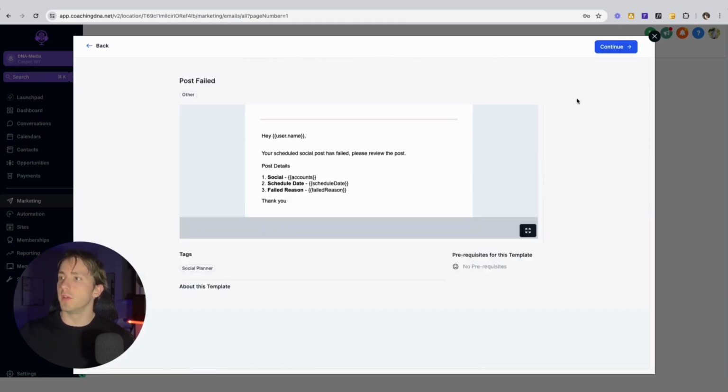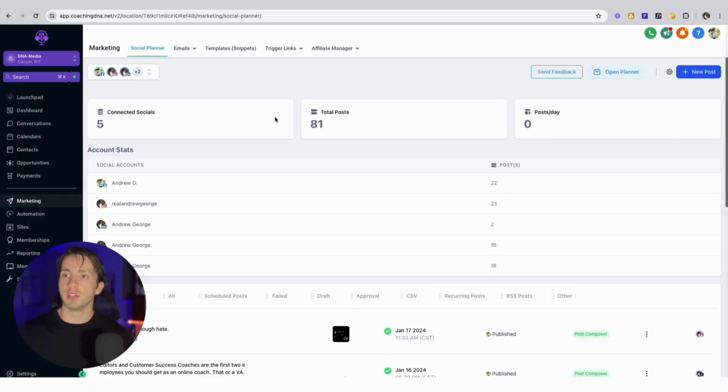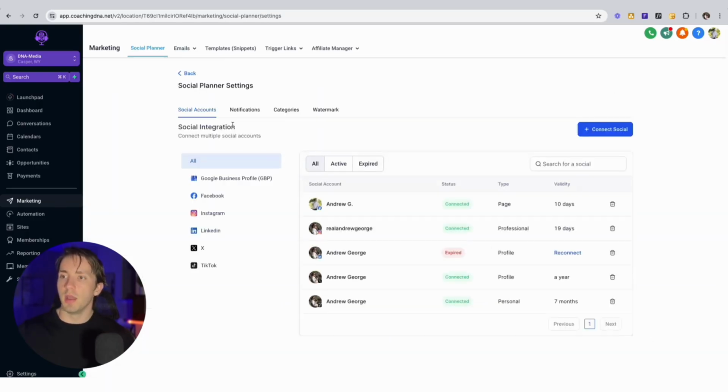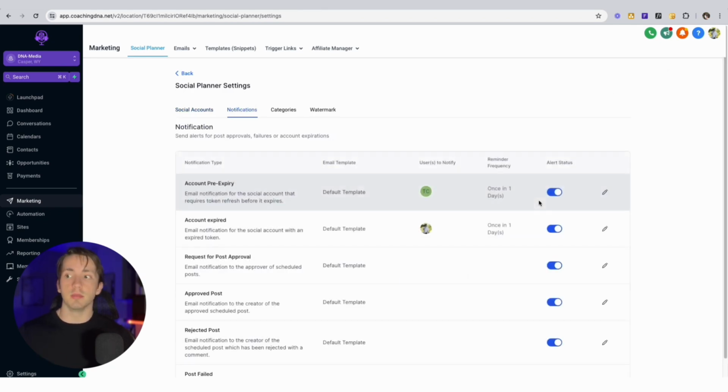So if we click the post failed notification, then we click continue, this is going to take us to the template itself. And then we can make any edits or adjustments to maybe brand it a little bit. If we have a larger company, we can add in some more information like different clients or different team member names and things like that. So again, if we want to turn on these notifications, we are just in marketing, social planner, and then settings at the top right-hand side where we can click that and we can go to notifications right there to turn on or off or edit the templates on any of these.